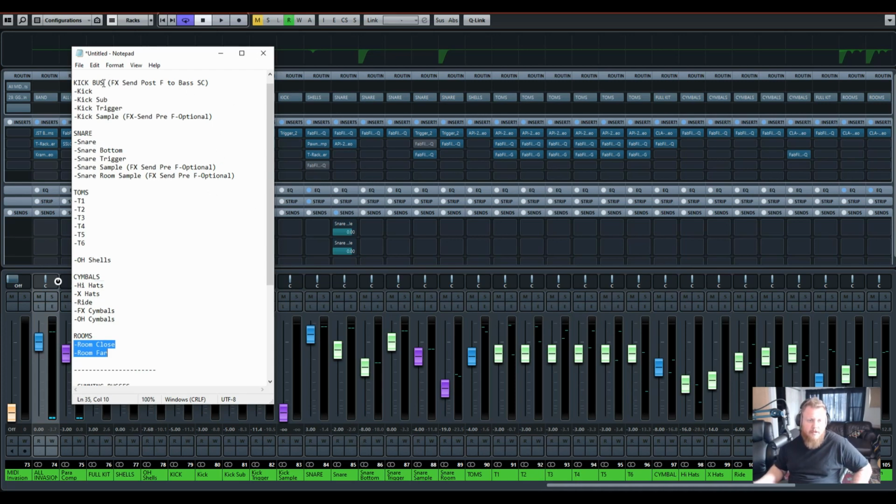So then something I like to do with the kick is I'll send post fader to the bass guitar as a side chain. And that's just stylistically because when the bass and kick drum are fighting for the same space, you like to have the bass duck out of the way so that you can hear the kick drum, and finding that balance is important for certain styles. So I like to set that up as well.